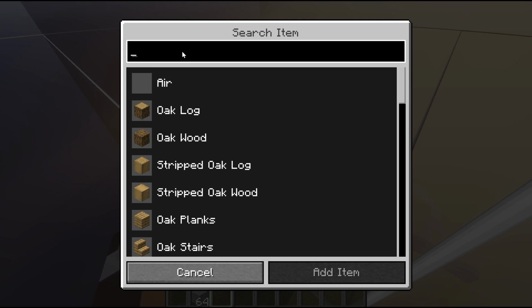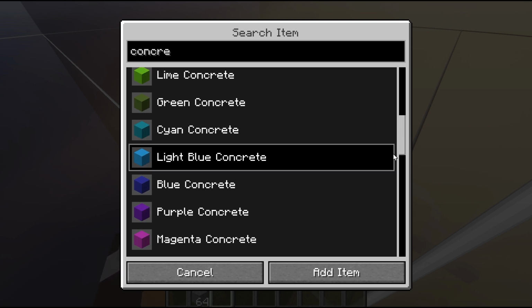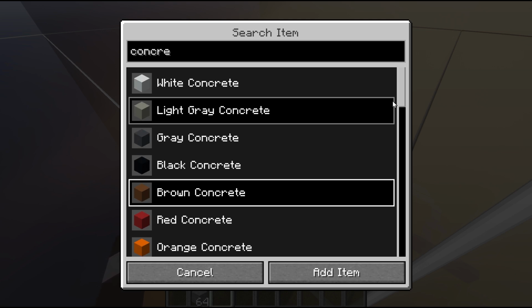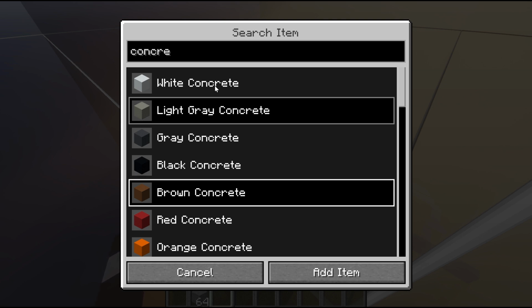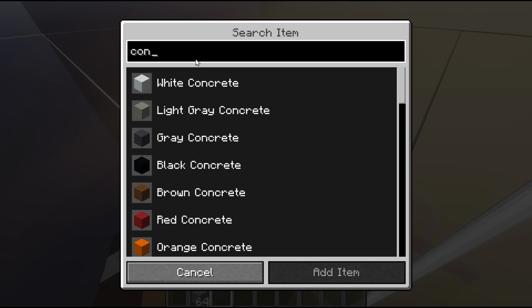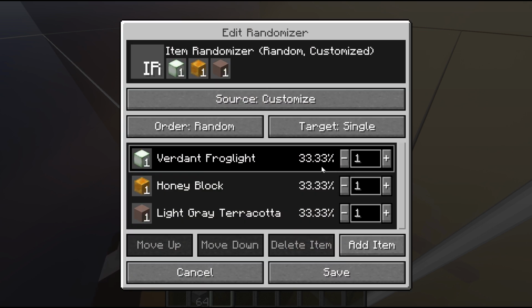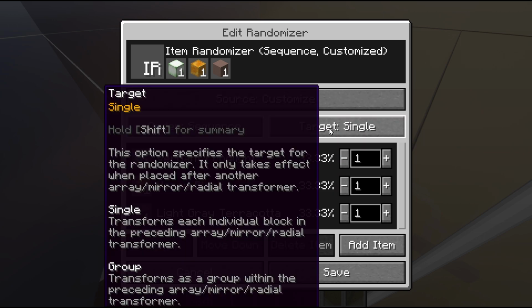I'll just go for one of my usual ones, which is this. Is it that one? I don't think it is. Well, no, it's not. It's the purpley looking one that I used to use a lot. Wasn't that terracotta? Maybe that's just regular terracotta, is it? No, this is the one. Light grey terracotta. I knew it was light grey. Right, so what we're going to do is not actually do random. What did this do again? Transforms each individual block in the preceding array.